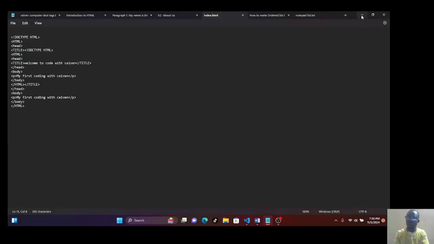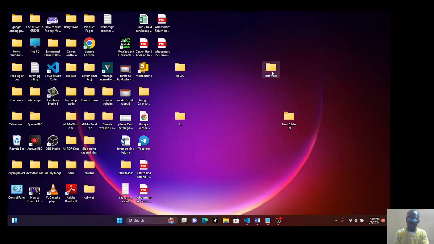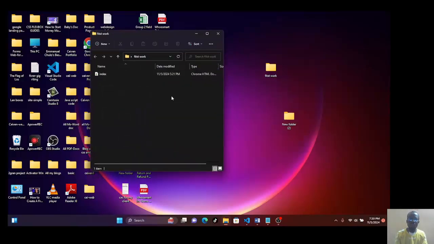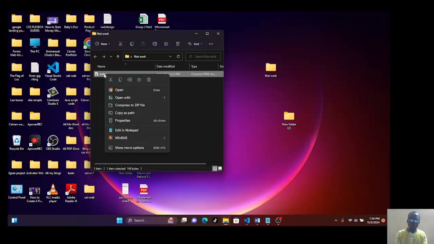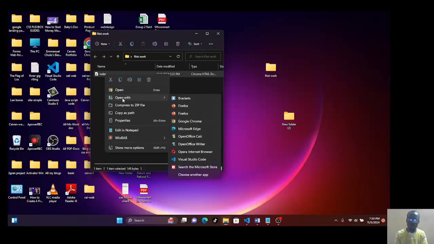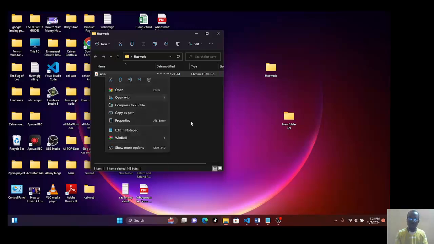Now for you to run it, come back, go to that your folder, right click on it, and then click open. Now that it has opened, you go back to it again, right click on the file. Remember, my own is saved as index. You might open with any name you used to save it. But don't forget, save with .html. So I'll click on open with. You can open with Firefox, you can open with Google Chrome, you can open with Microsoft Edge. But as for me, I want to open with Google Chrome, and I would like you to also open yours with Google Chrome.